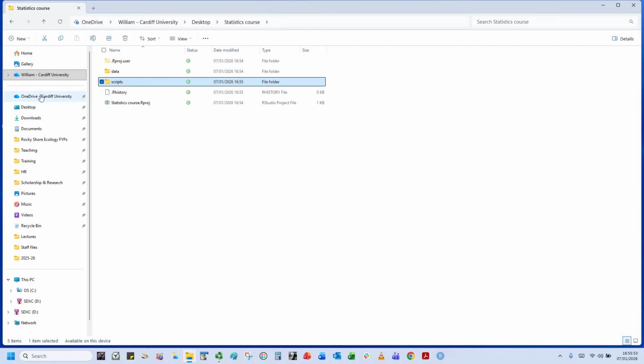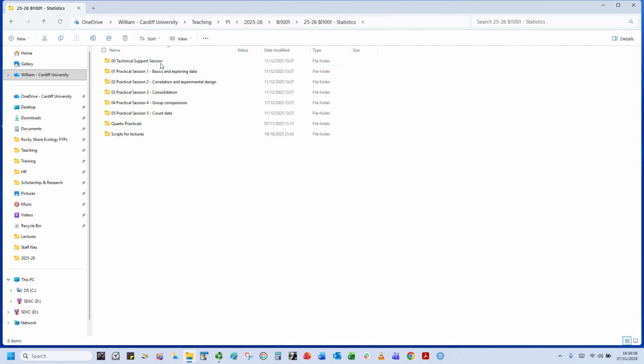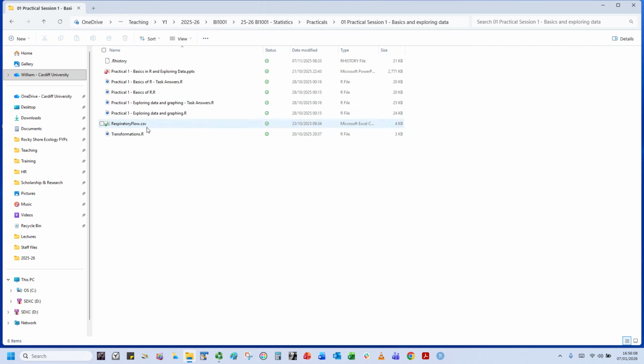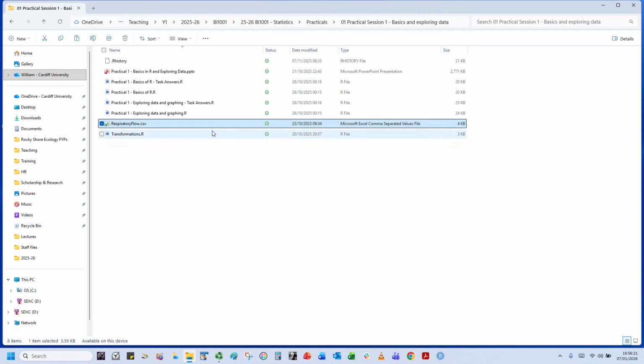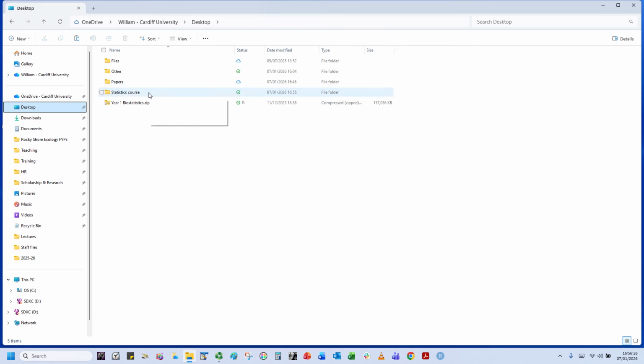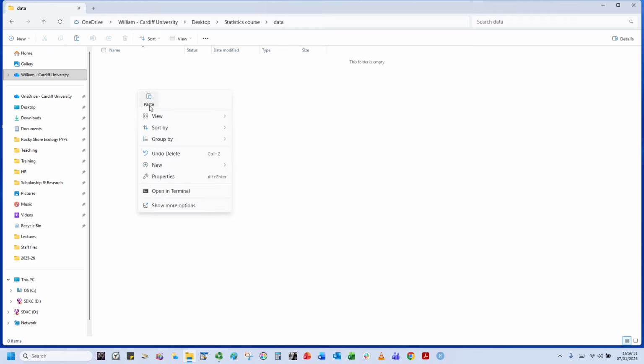So, for example, on my computer, if I go to the folder where I know there are some data files, data files are typically in this .csv file format, which are Microsoft Excel comma-separated values files. What I can do is I can right-click on that and copy. And then if I go back to my desktop here, click into the Statistics Course project and go into my Data folder, I can now right-click and paste.